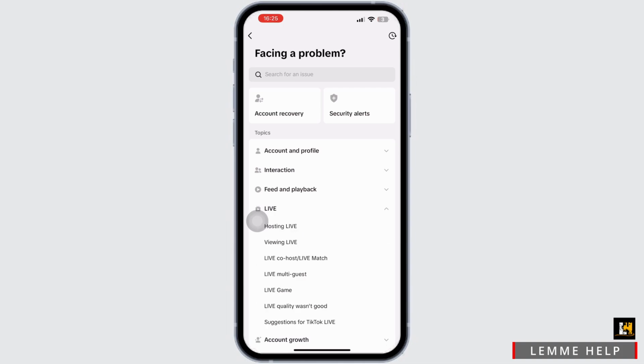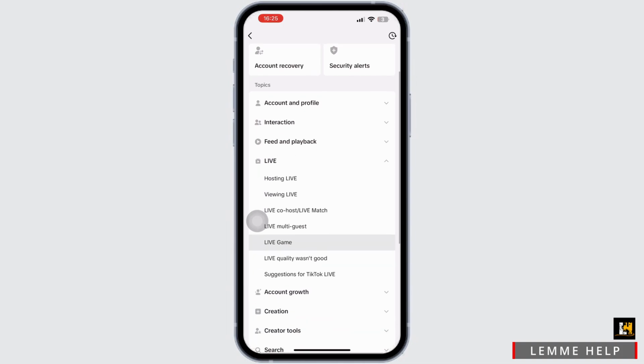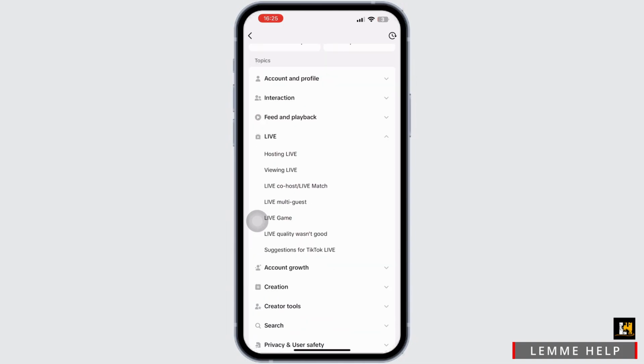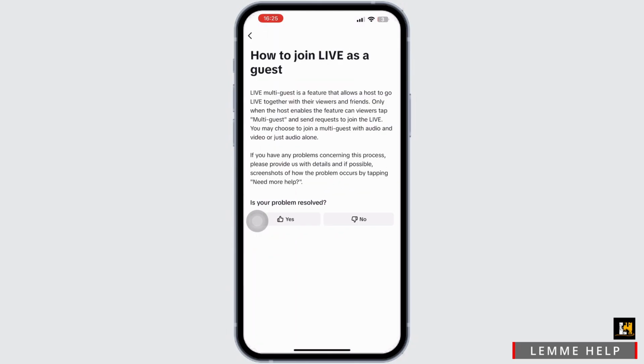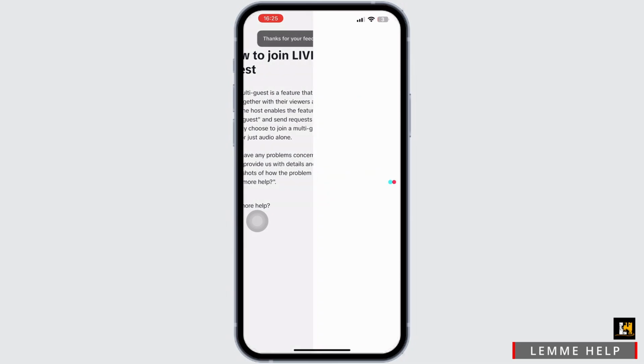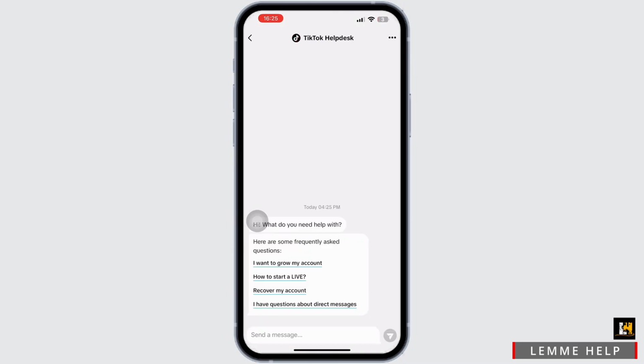Tap on it again and tap on the Live multi-guest option available there. Once you tap on Live multi-guest, you'll see the option "How to join live as a guest." Now tap on it again. And if this information helps you out, then that's it. If not, then simply tap on No and continue with the process.